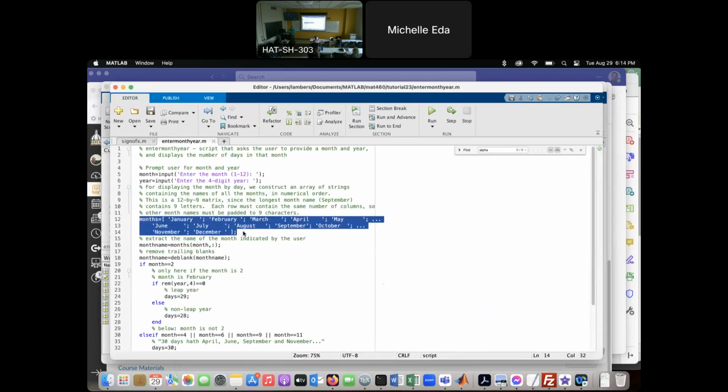Here, I'm making a matrix of text strings that have the names of all the months. So this is a matrix that has 12 rows, one for each month, and 9 columns. Notice that after January, February, there's always at least one space. It's because I have to make sure that all of these strings have the same number of characters. The longest month name is September. So each one of these strings has to have 9 characters in it, otherwise it would give me an error. So we have a 12 by 9 matrix of characters.